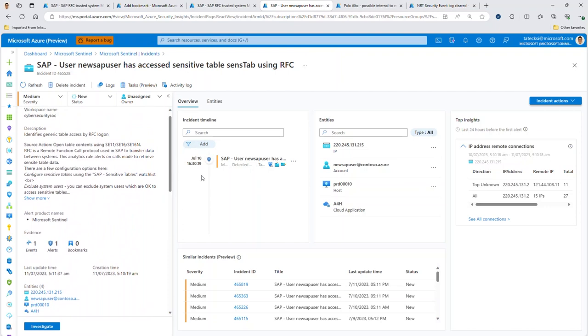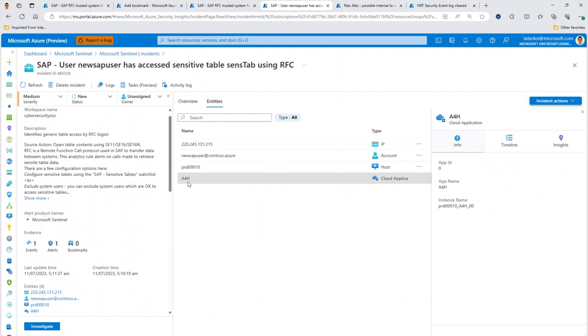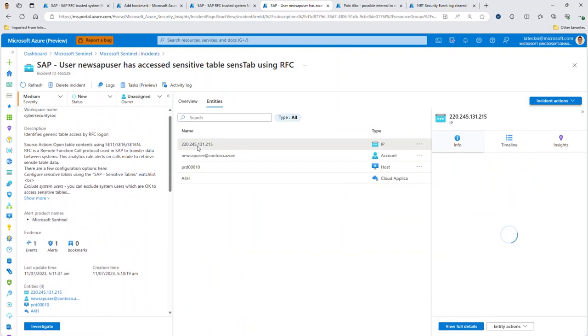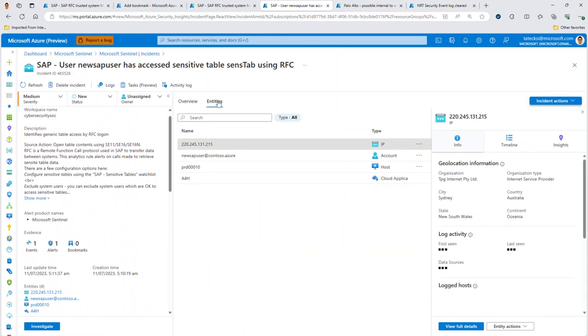Note that we are still on the production system, A4H. The IP entity is also the IP that is used when the attacker first logged into the test system. Click on the Entities tab and select the IP address. You will find Sentinel has auto-enriched the IP with GeoIP information. Select Entity Actions or ellipsis next to the IP entity. You will find options to take action on the IP such as add the entity to Threat Intelligence Table or run a playbook on the entity.